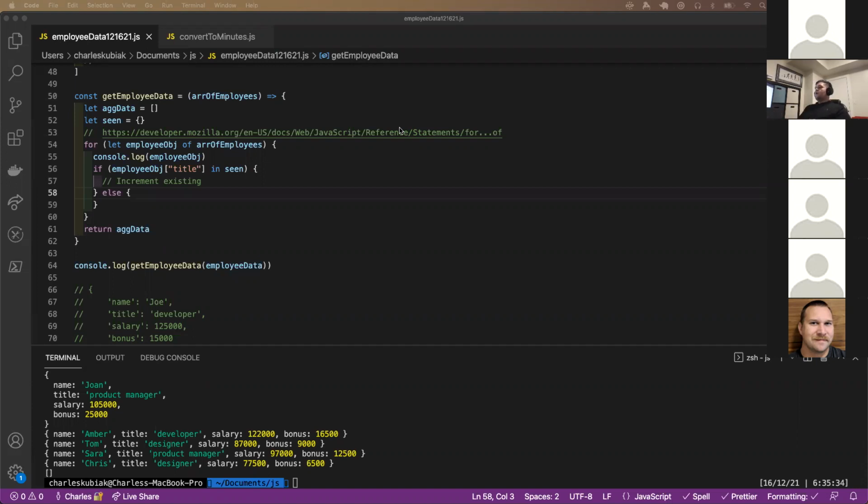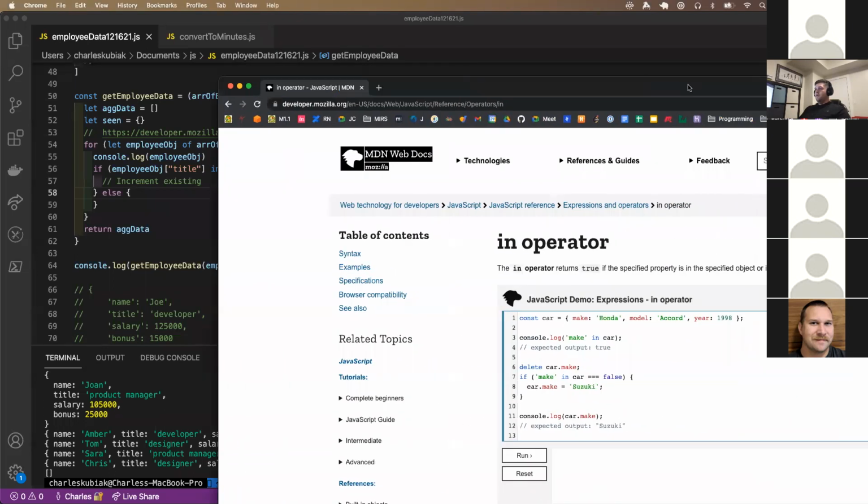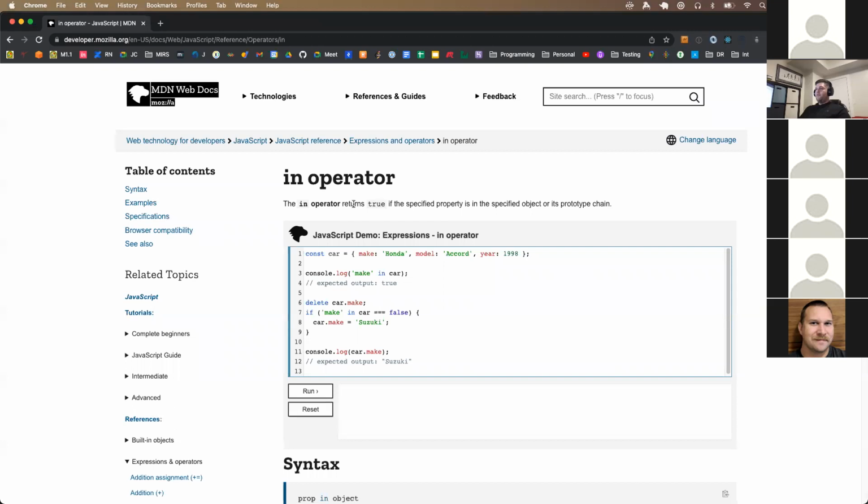All right, so also notice something a little bit new right here. I'm doing employee object title in scene, and scene is an object. If I come back over here to MDN, the in operator returns true if the specified property is in the specified object or its prototype chain. So we can look at const car with make, model, year: Honda Accord, 1998. Is make in car? That's going to return true.